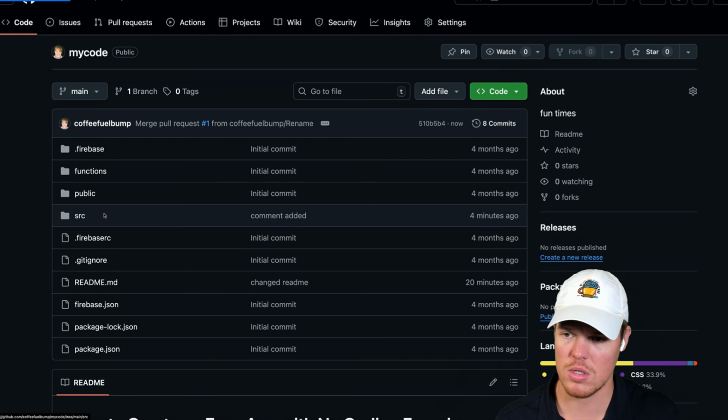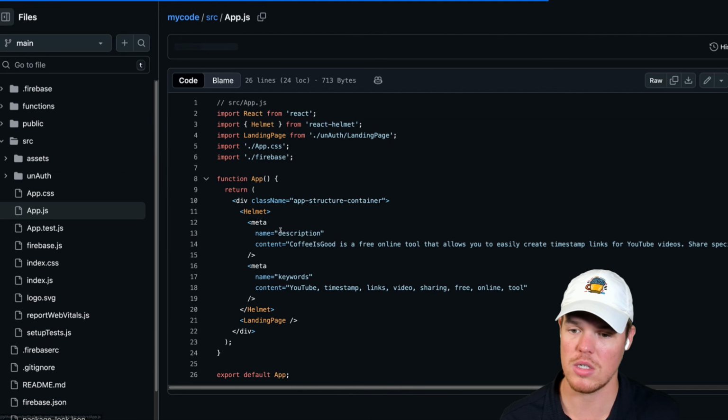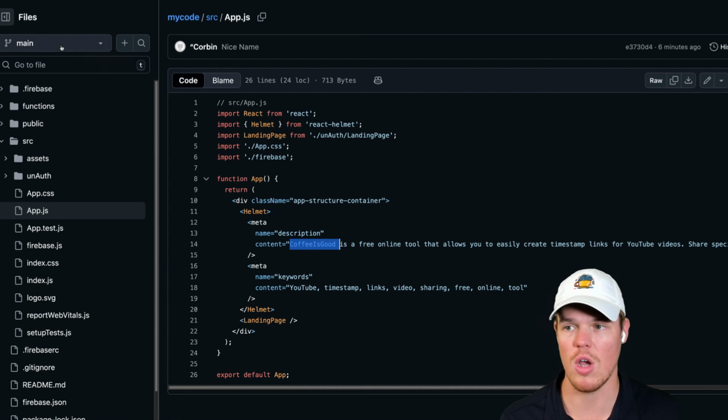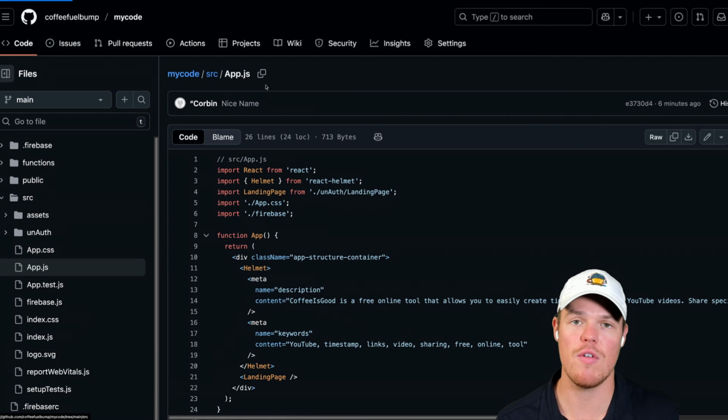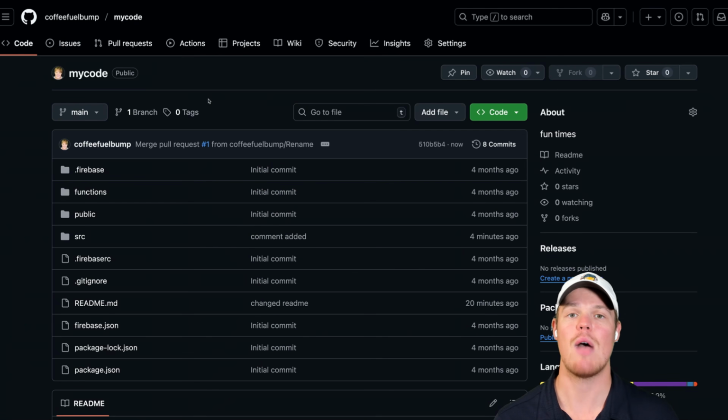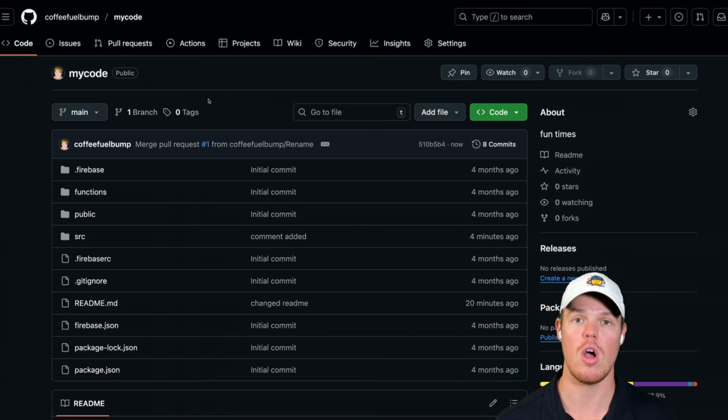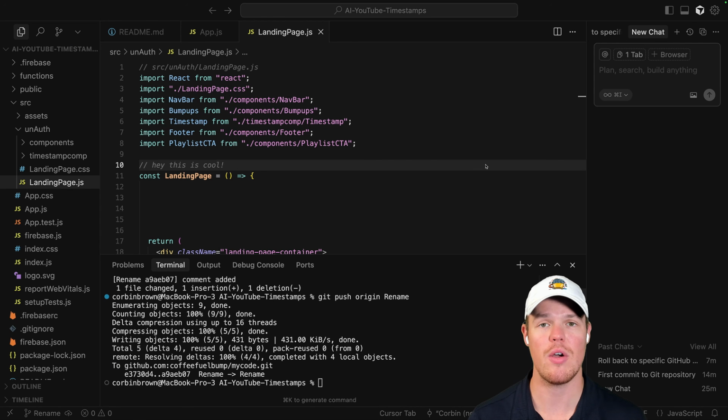Come back to source. We're in main now. Go to app.js. Coffee is good. So this means that for any other future development on the main branch, when I create a branch based off this, it's off the updated version of main. So there's an iteration of how you do a pull request in a GitHub environment. That's how it looks in the cloud.